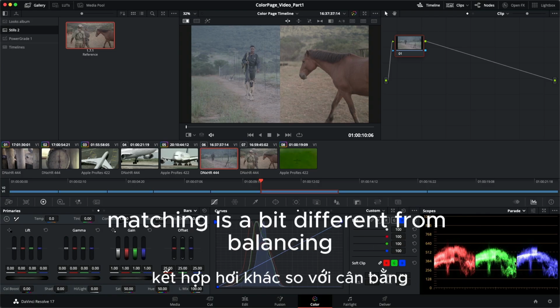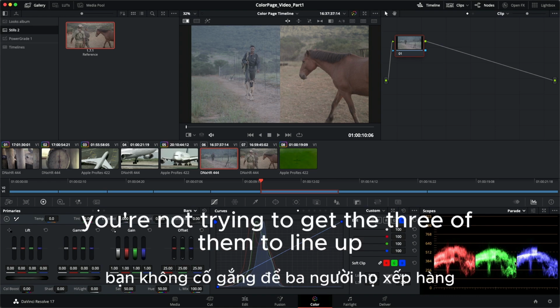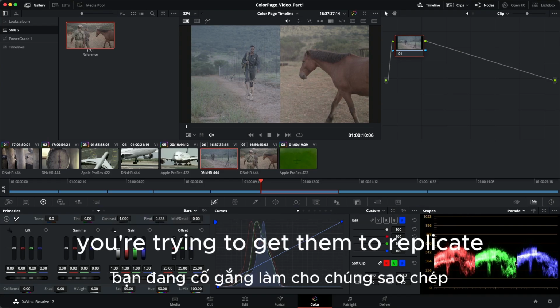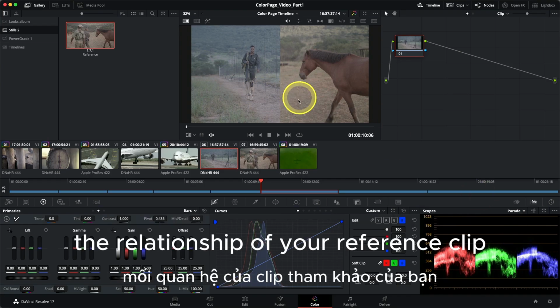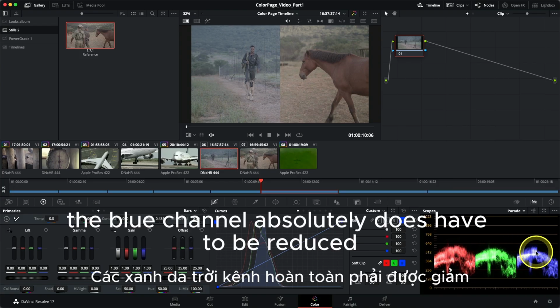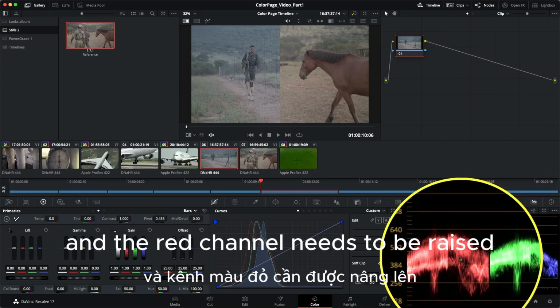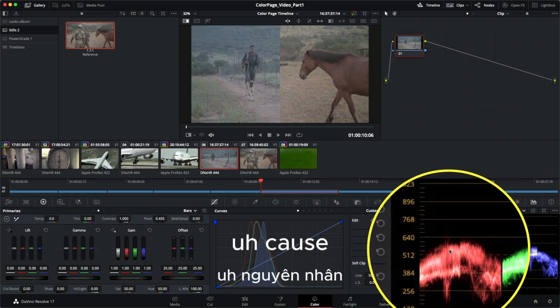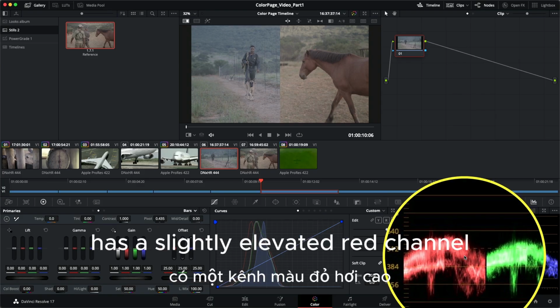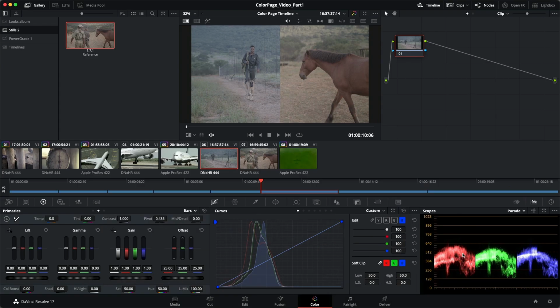So matching is a bit different from balancing in that sense because you're not trying to get the 3 of them to line up perfectly. Rather, you're trying to get them to replicate the relationship of your reference clip. In which case, as we're reading this, we can see the blue channel absolutely does have to be reduced because right now it's a bit higher. And the red channel needs to be raised because you can see that the reference image has a slightly elevated red channel. So we are going to perform our match using the curves palette.